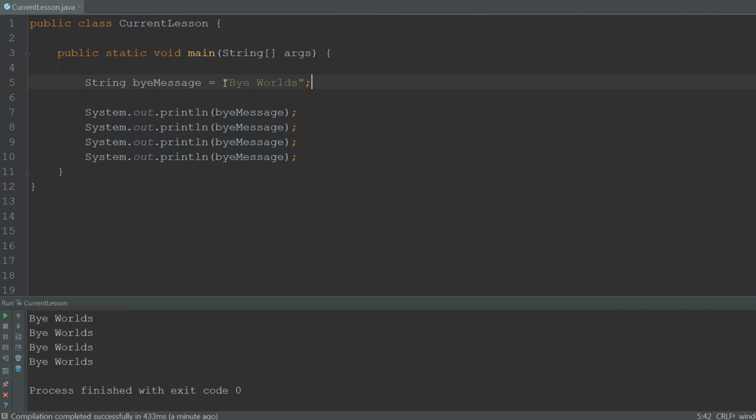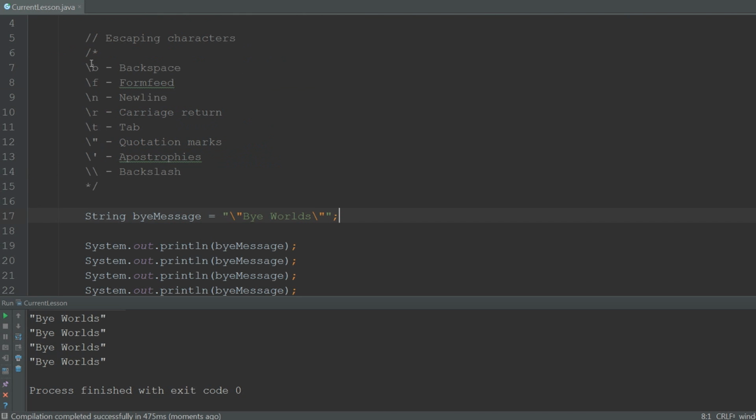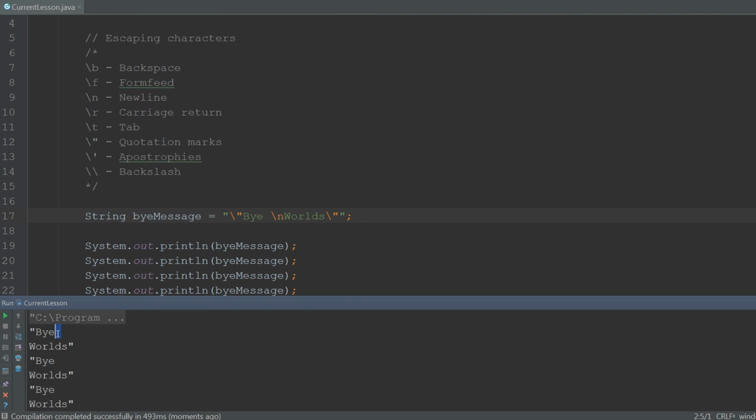Now think about this. If we use quotation marks to tell Java this is a string, can we print quotation marks themselves? We have to escape these quotation marks that we want to print. And you escape a character by using a backslash and then the character you want to use. And as you can see, you can escape all of these characters, so you can add a new line or a new tab, or you can escape the backslash itself. So what if we wanted to add a new line after "Bye"? It would say "Bye worlds", in between quotation marks and with a new line.